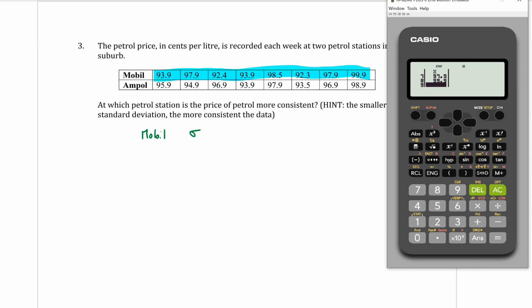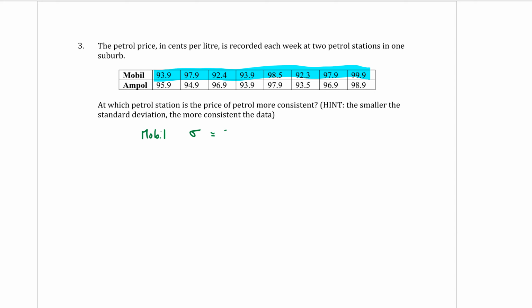We go Shift 1 to bring up the menu, 4 for variable, 3 because we want the standard deviation. And so that is 2.827. That was 3 decimal places that I've done this time.